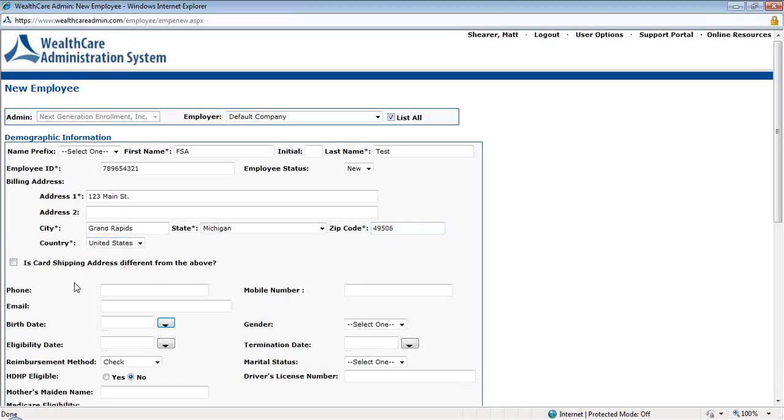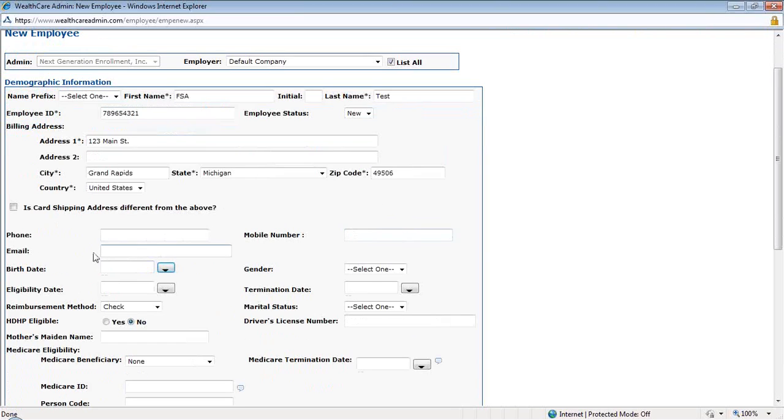Now, a couple things that we do like to have on file. We do like to have the employee's email address on file, as that is a preferred way of communication with the employee. So I'm just going to put in something here real quick. We do like to have the birth date on file as well. And then we also need the eligibility date. And this date here is going to be the same as the effective date for the FSA or HRA benefits. So I'm just going to simply plug in 9/1 of 2012 there.